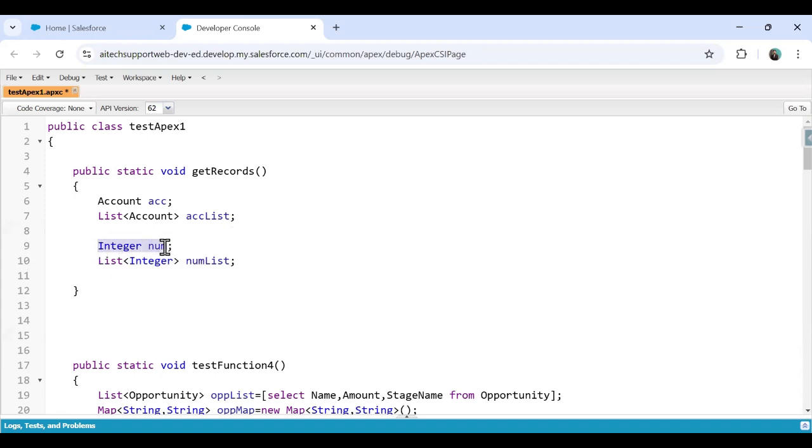The difference is this can store only one number. I cannot say 10, 20, 30, 40, 50. It will accept only one number, a single value. But because it's a number list, in this we can store multiple values. Similarly, this can store only one single record, but in this we can store a collection of records, more than one record.